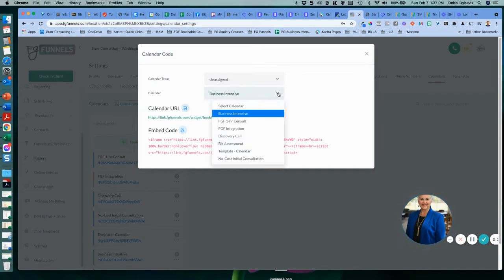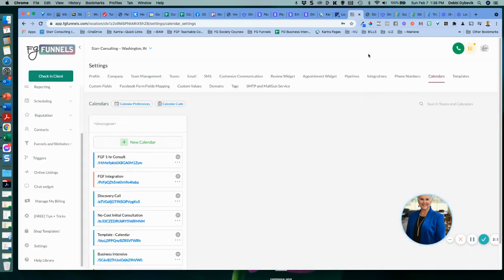So I have already set up the calendar, which I'll do in a separate video for you, but I have a calendar dedicated for this 1-hour consultation. So I'll click on that, and then this is the embed code that I want. So I'm just going to click on the little copy button and then close this window.